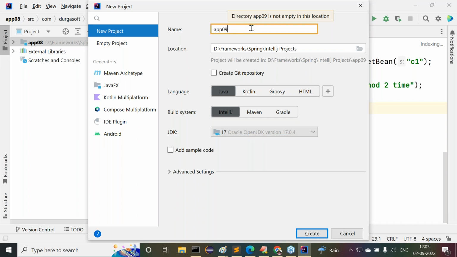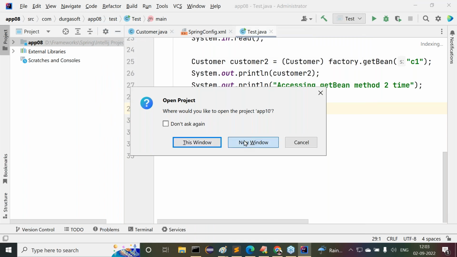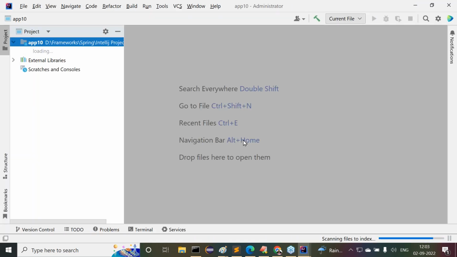The app09 exists already. 09, it's okay. Now app10. Everything is okay, and click on the Create button. So a new window I want to open. The old application I don't want to disturb. The new application is what I'm trying to prepare here.